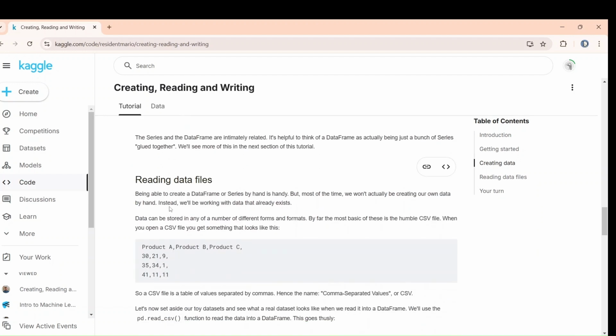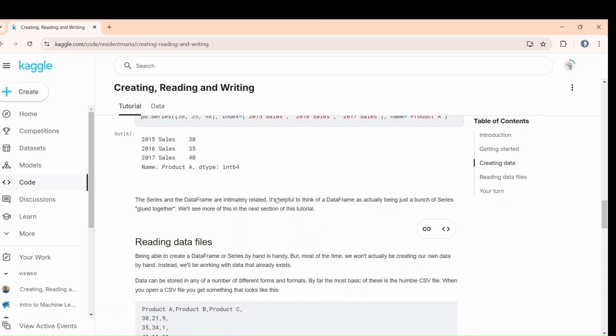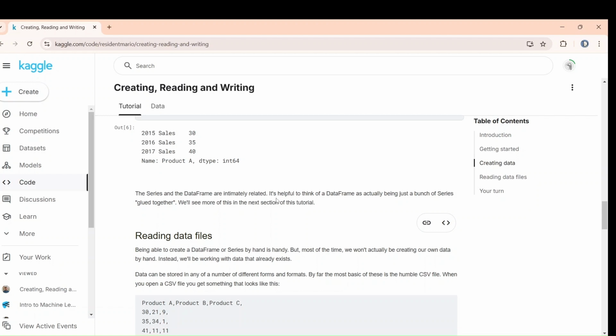Okay, now reading data files. So we have understood what is a data frame, what is a series. Data frame is a table, series is a list, or we can say a single column from the data frame is known as a series. Okay.